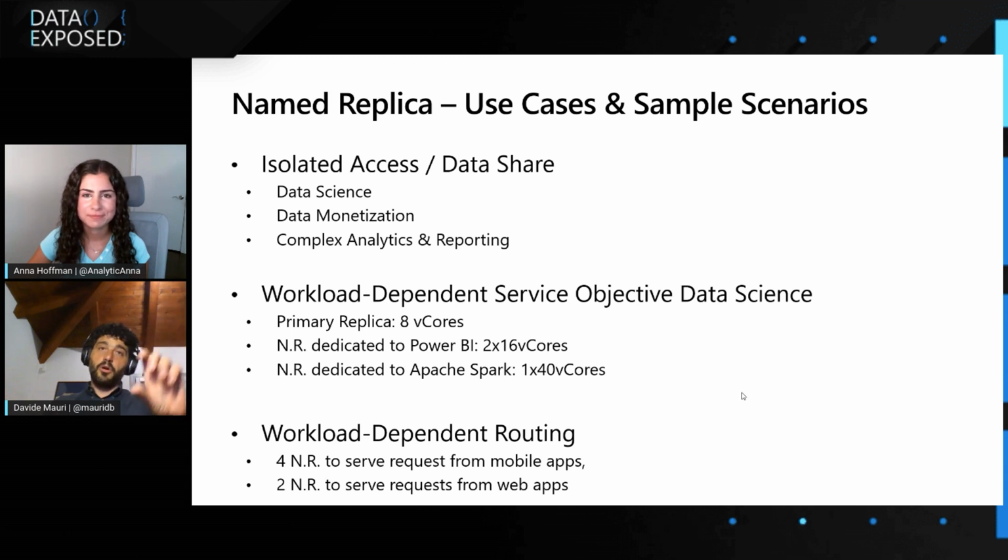And just to give you a couple of practical examples, you can create what we call the workload dependent service objective. For example, let's say your primary replica is 8 vCores. It's an e-commerce website. Maybe what you can do is create a couple of named replicas, each one of 16 vCores, to allow the analysts and the market analysts to run any Power BI query they want in real time on the data coming in from your e-commerce.